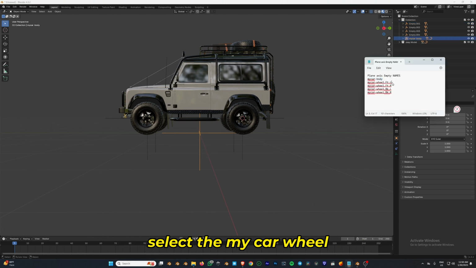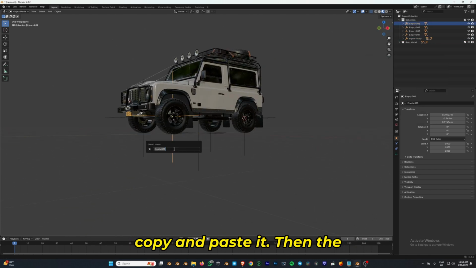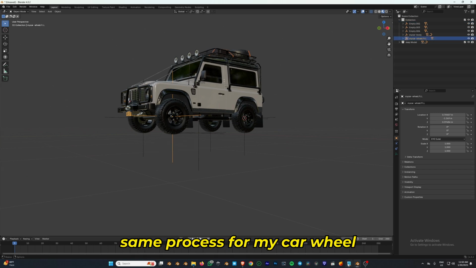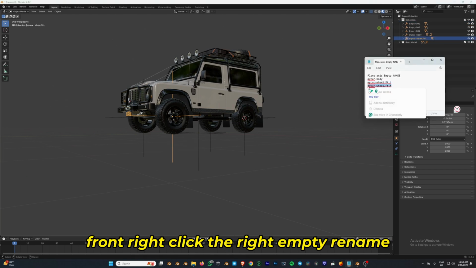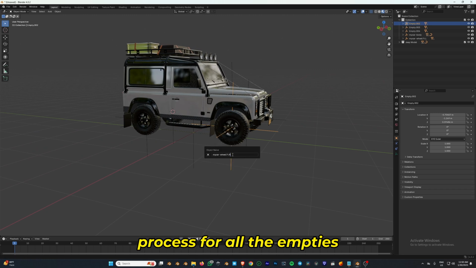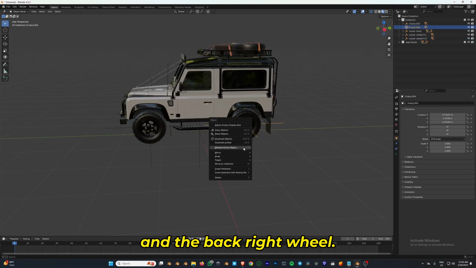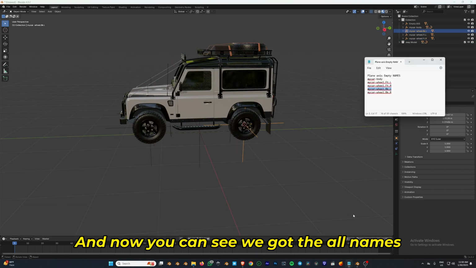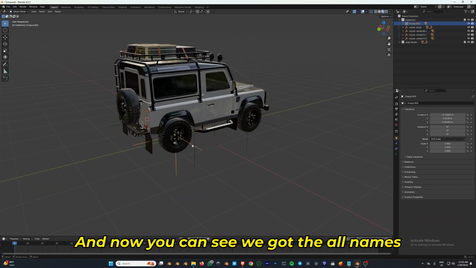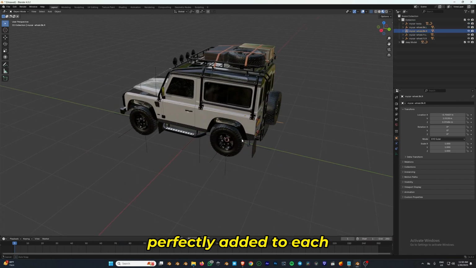Now select my car wheel front left, click the left empty, and copy and paste the name. Then the same process for my car wheel front right: click the right empty, rename it and paste it. Do the same for all the empties, like back wheel left and the back right wheel. And now you can see we've got all the names perfectly added to each empty.